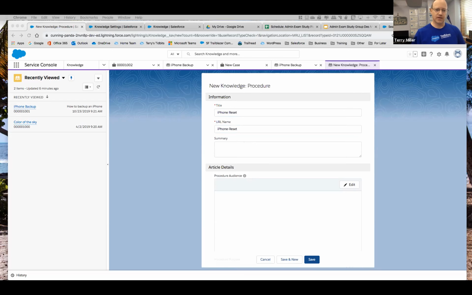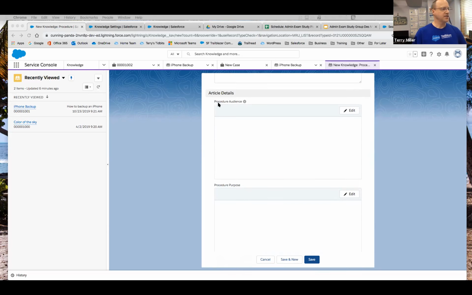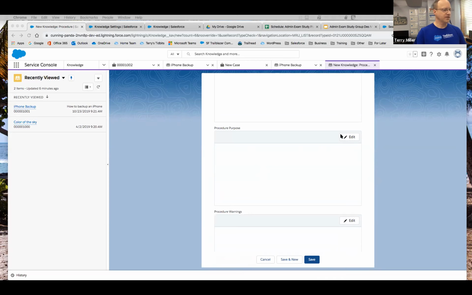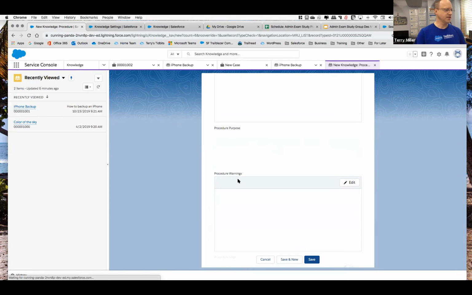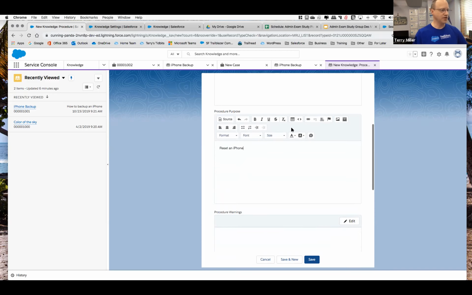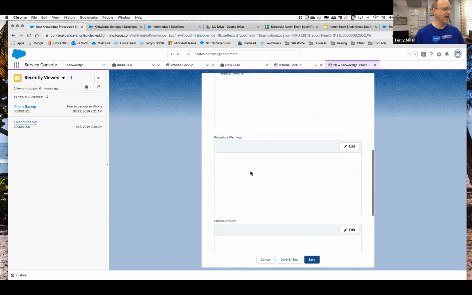And then you've got details for procedure or who your audience is. You can edit that too as well. The purpose, we'll edit this one and we'll say it's to reset an iPhone. Notice this is all formatable, or whatever the right term is for that.